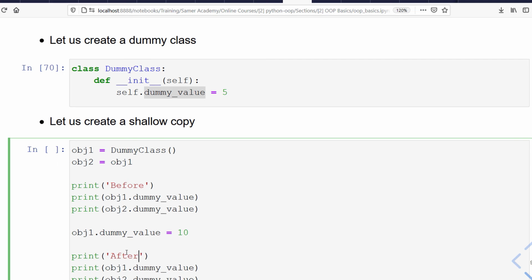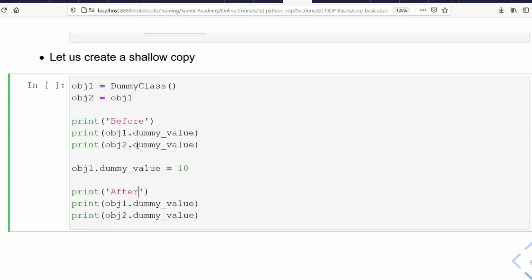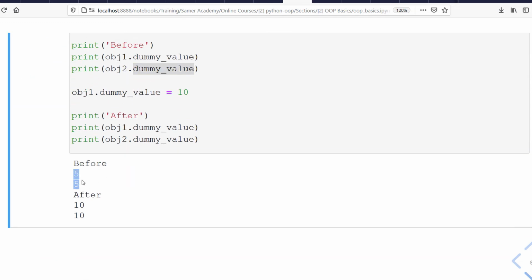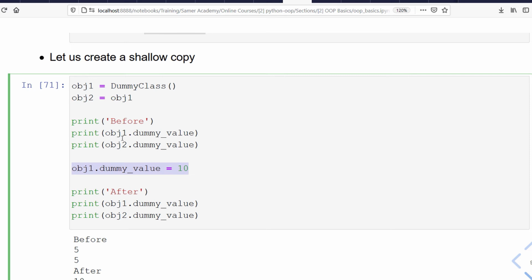And I mean by after here, after the update. So let's see. Before the update, when I access the dummy value of object1 and the dummy value of object2, I get in both cases 5 and 5. After that, as you see here, I am only changing the dummy value of object1, not both objects. But when I print the dummy value for both objects, I get 10 and 10. From this, we can understand that object1 and object2 are just shallow copies, which means one is a reference to the same memory location that the second one refers to.